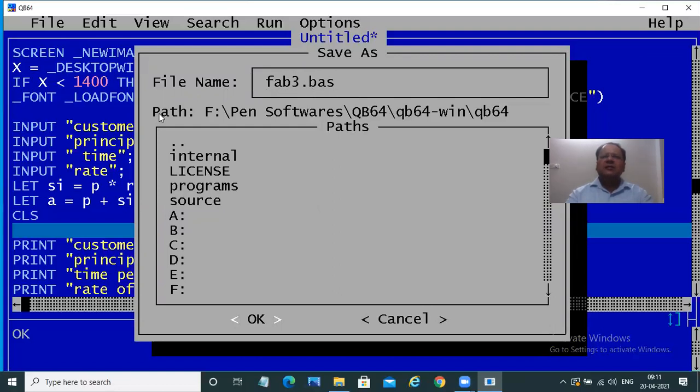And the path is where it is going and saving, which is F. There is a folder in my computer where it is saving, in the drive F, 10 softwares, QB, and within that it is saving in this particular folder. So this is the entire path. Path means the destination where this program is being saved. All of you are quite familiar with that.